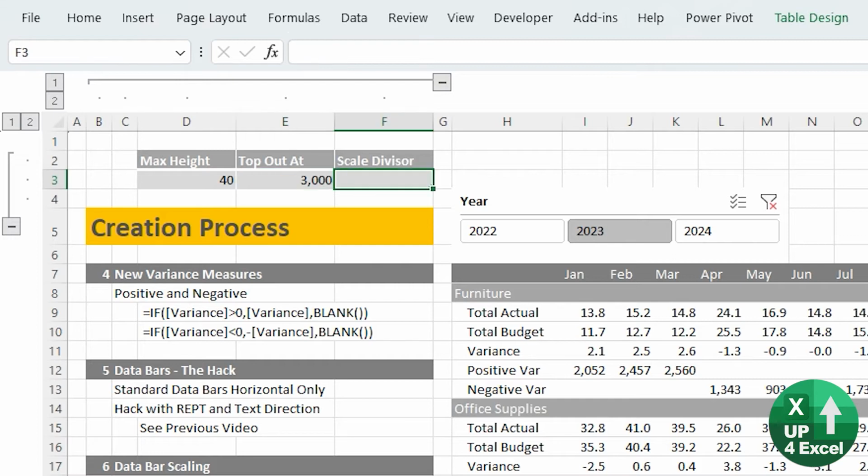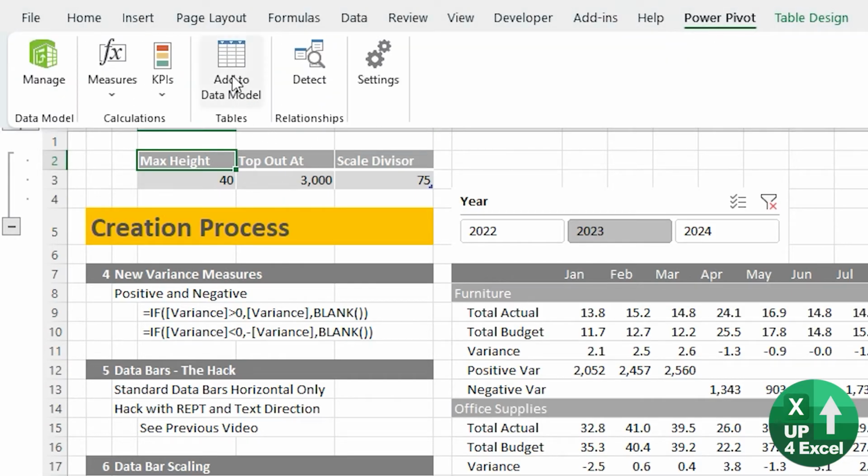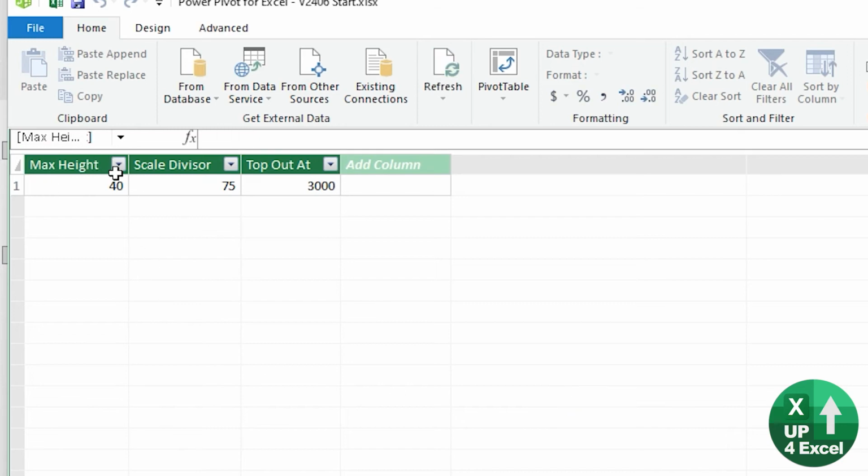We need to turn that into some kind of scale divisor. So if we divide that by that, we're saying for every 75 points of a variance, I want you to show one element of the data bar, so that when you get to 3000, you're showing a 40-point high data bar. In order for me to be able to use this in a pivot table, it needs to be in the data model. Provided I've made that into an Excel table, and I have, and if you don't know how to do that, you literally just highlight that data and hit Control-T. On the Power Pivot menu, we're going to add it to the data model, and it's just going to shove it in as if it were some kind of multi-column table.